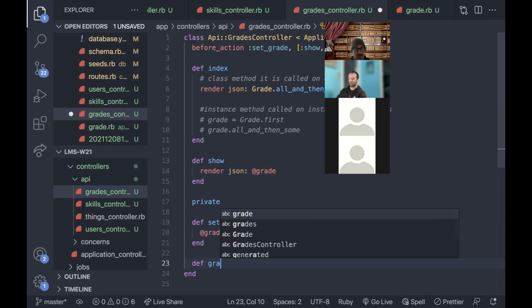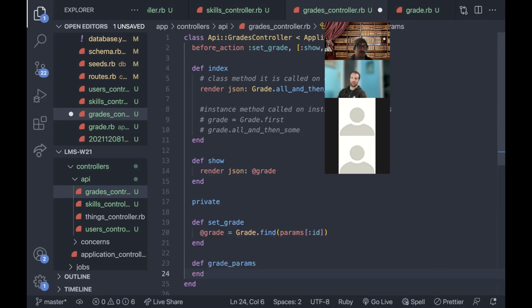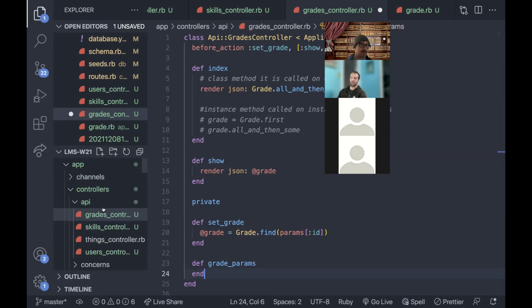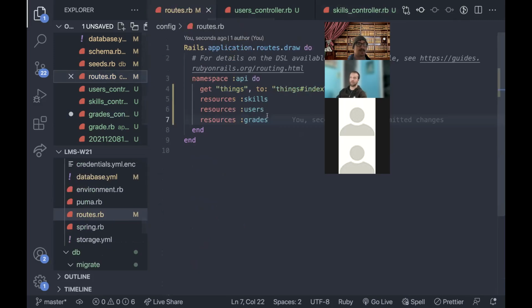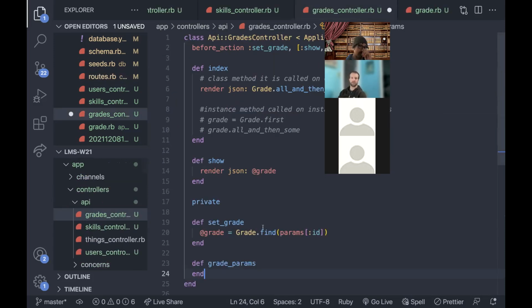Let's do our grade param. This can largely come down to how we're creating a grade, because maybe in my grades controller I'm going to have a user, maybe I'm going to have a skill, maybe I'm going to have both. But just something to take note of in our routes file: we're not nesting any of these, so we're not going to get a skill ID or user ID through the URL. That's fine. What we could do is get the skill ID and user ID through a form.